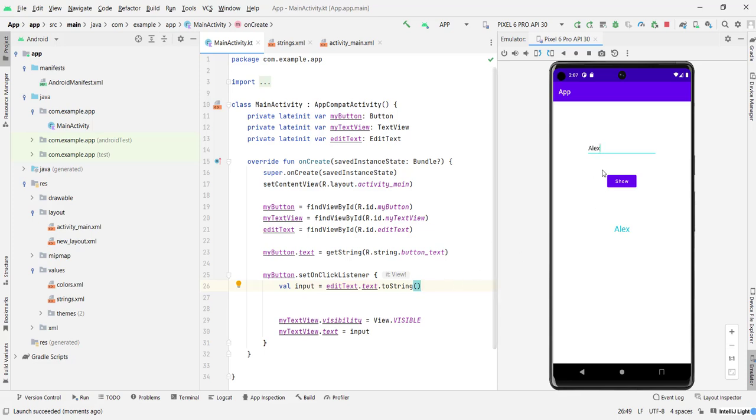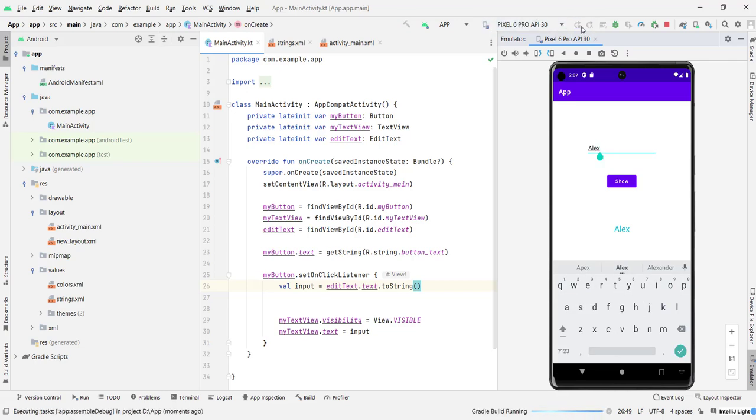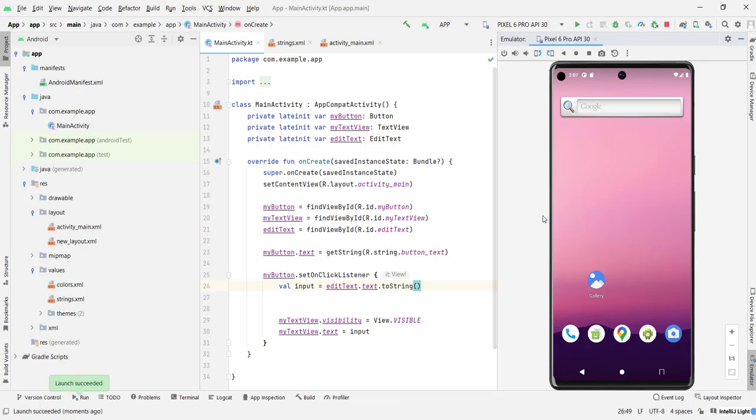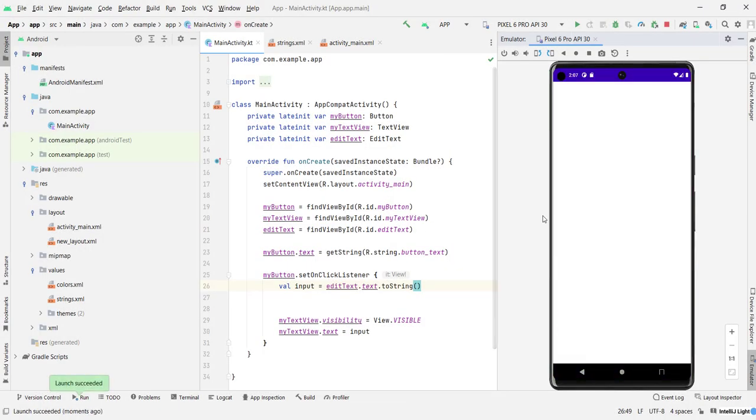What if you don't pass anything? Not here, so not here. So let's press Ctrl Z. What if I rerun this app? Click on terminate. And what if I don't type any text here and I click on show? What is going to happen?